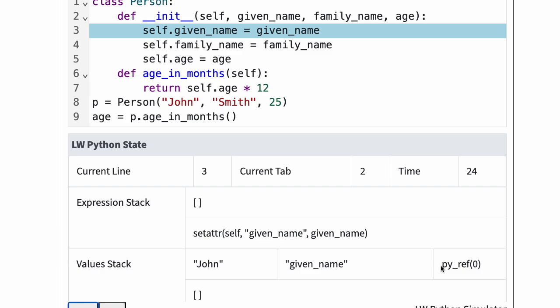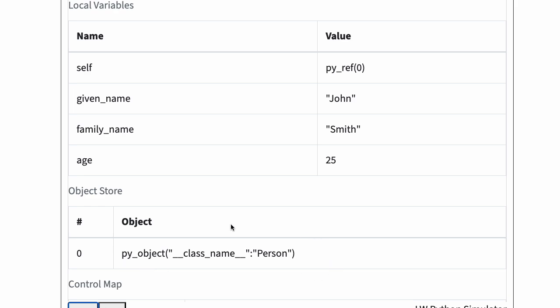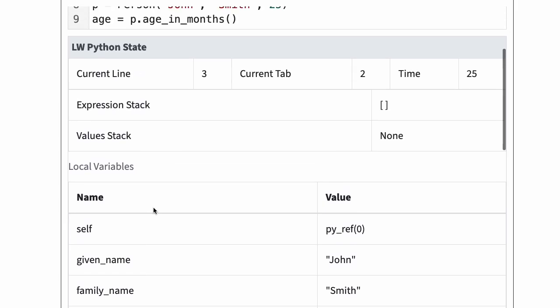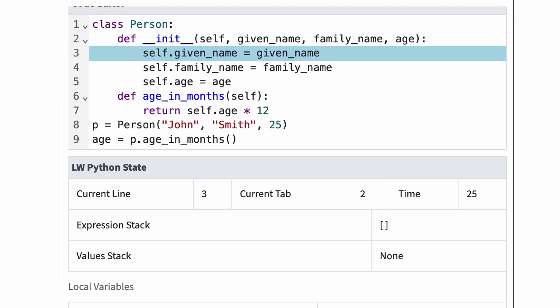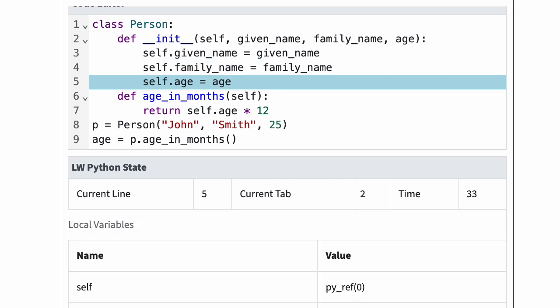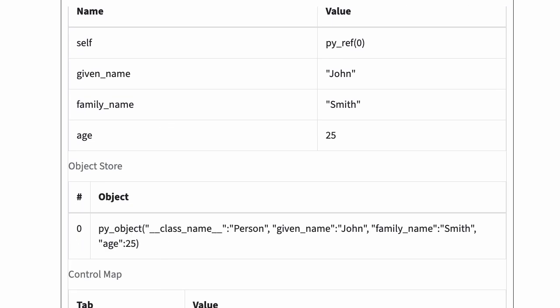LWPython retrieves the element at index 0 of the object store, which is a Python object. Python then creates a new entry with attribute given name and value John. The setAttr function call output is just none. Python then evaluates line 4 and line 5 in the same way. Python has reached the end of the constructor body.